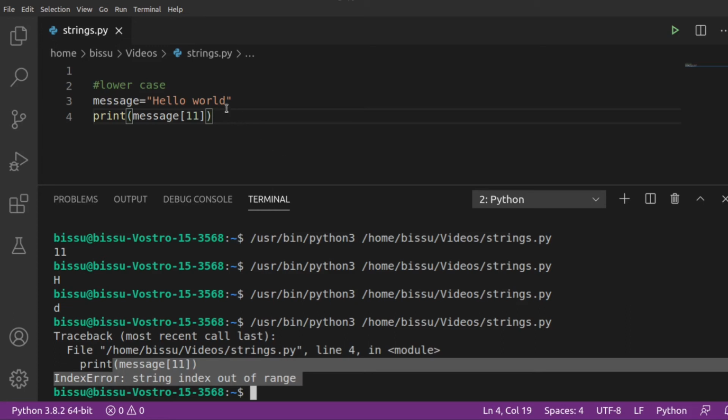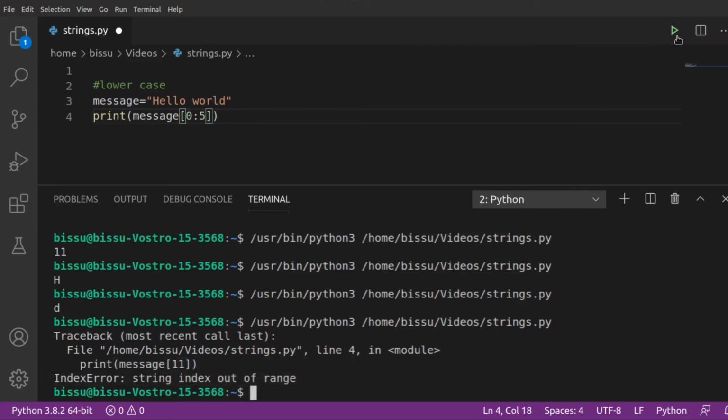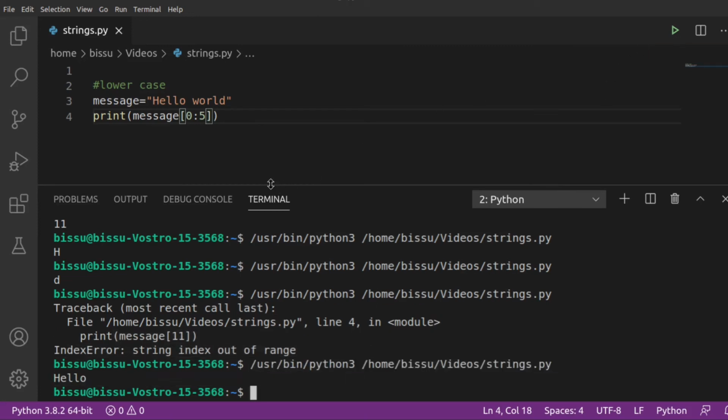Now, we can also access a range of characters. So if I were to say that I wanted to print the word hello from our string, then we could simply access the index from 0:5. So the first index here is our starting point and the 5 here is our stopping point. Now, one thing to note here is that the start index is inclusive but the end index is exclusive, which means that we want characters starting from 0 up to 5 but not including 5. And now let's go ahead and run this. So we can see that it prints out hello.